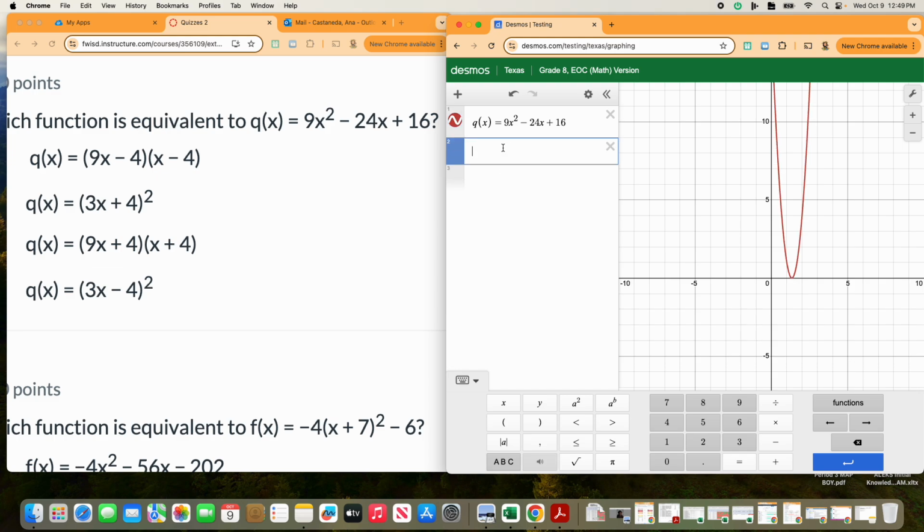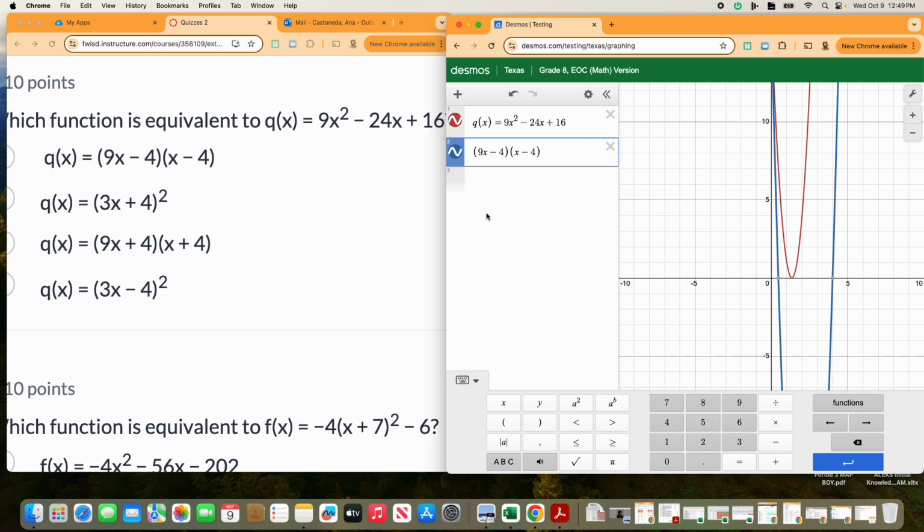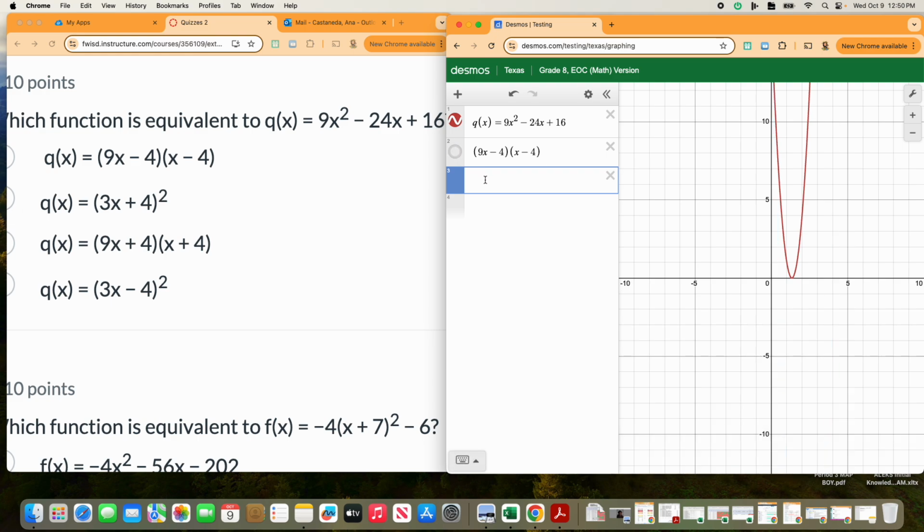So I'm going to type this in. 9x minus 4. Type in the other one, x minus 4. So this is the blue one. Does the blue one match up exactly like the red one? No. So that's not correct. All right, so I can leave it here, but I can click out of the blue so it doesn't show.